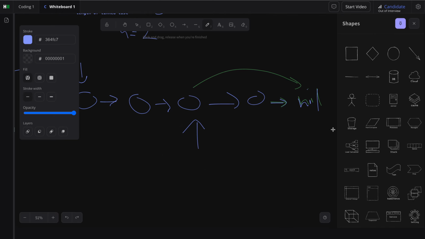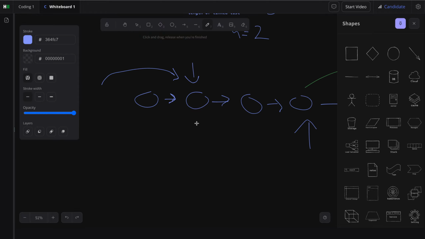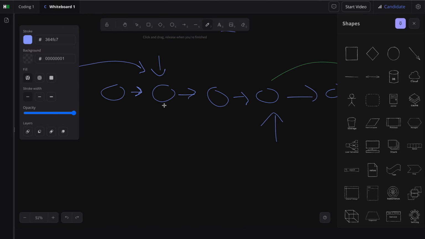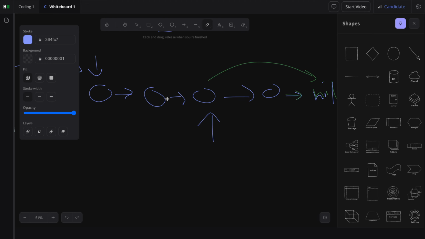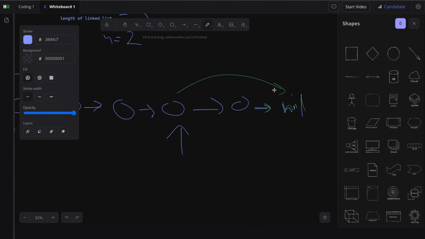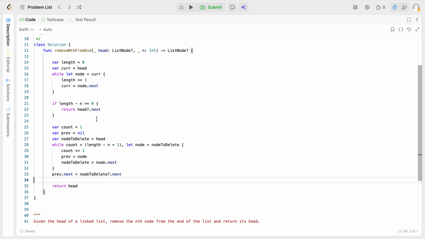And then when we get to this point, previous is this, and this is the node to delete. I'll confirm that once more. This is count. We increment count to 2. Node to delete is this. This is previous. Now count is 3. Node to delete is this. So it's basically keeping track of where node to delete is. This is previous. Count is 4. Node to delete is this. This is previous. Count is 5. Node to delete is this one. This is previous. And at 5 we stop. So previous should be equal to nil. That should be good.